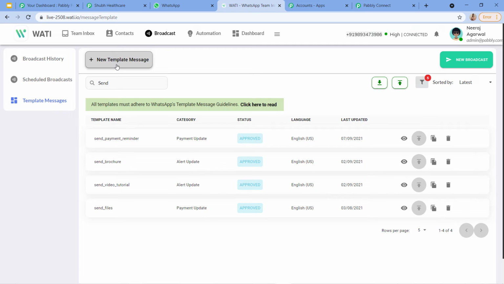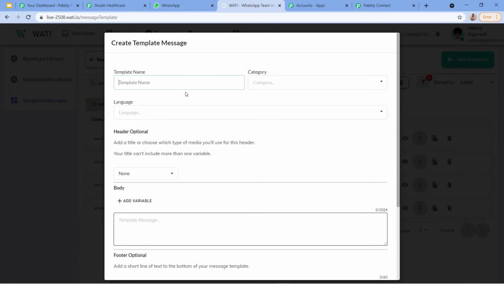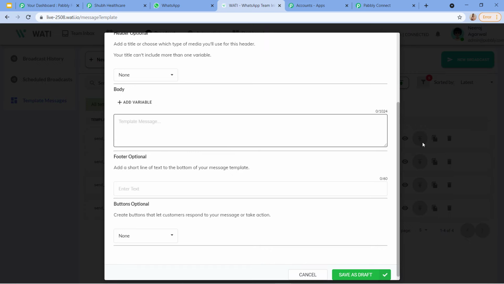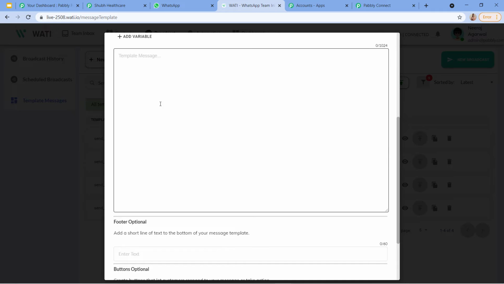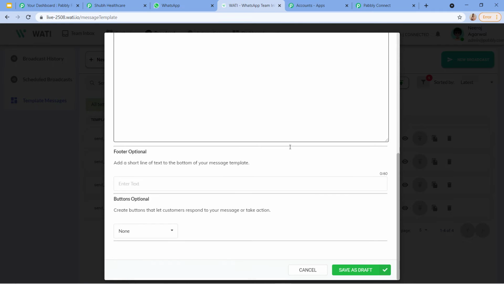Here at this option, new template message, you can see you have to provide the template name, category, and then all the necessary details. Then you need to provide the template message which you are planning to send on WhatsApp. If you are planning to send a WhatsApp message regarding some order confirmation, you can provide the body according to that, all your choice. Once your template body is created, you need to click on save as draft.